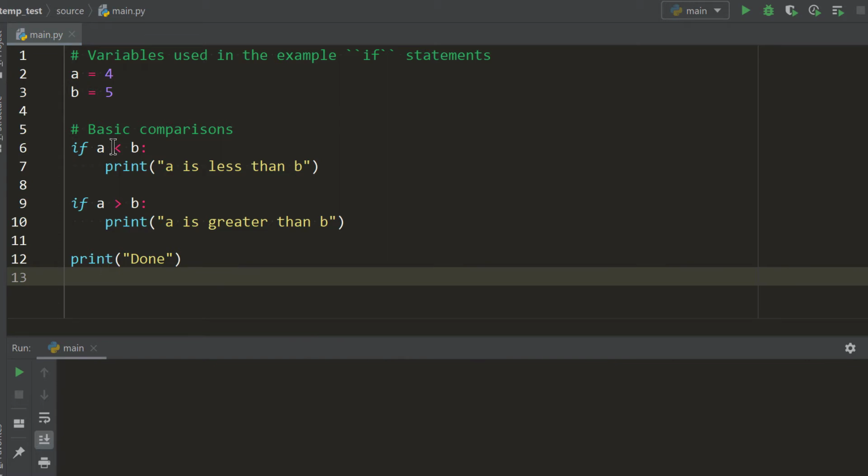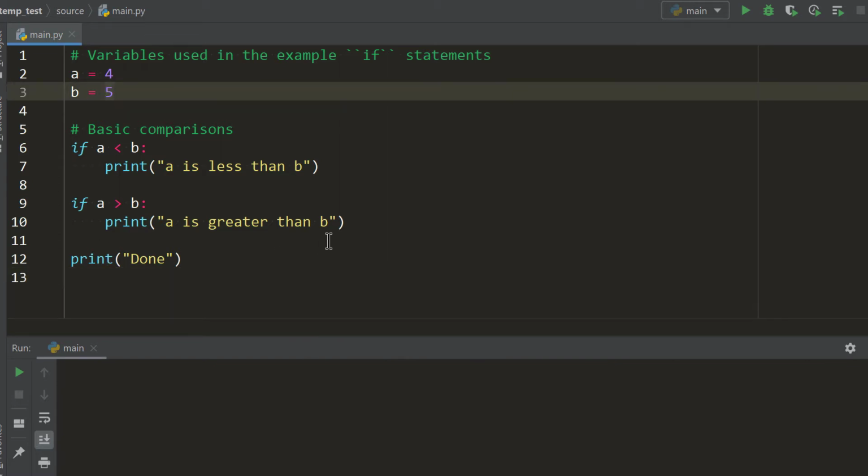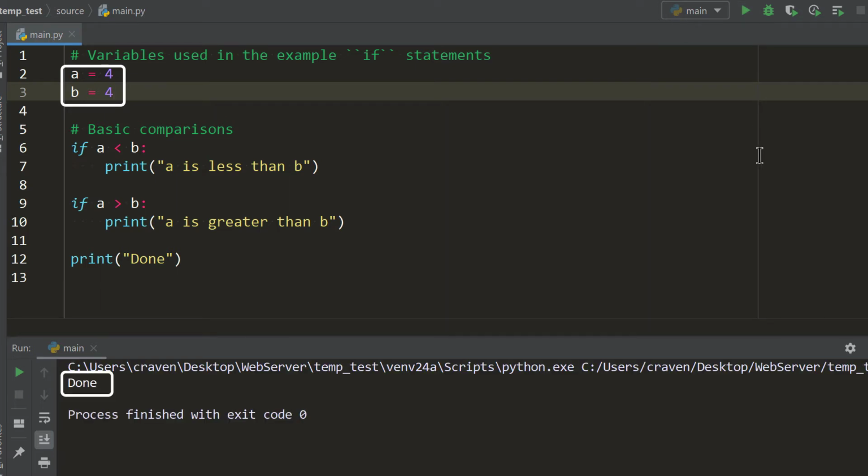If both variables A and B were equal to 4, then neither of the two statements would print because 4 is not greater than 4. Play around with the program by adjusting the values to verify the code continues to do what we expect.